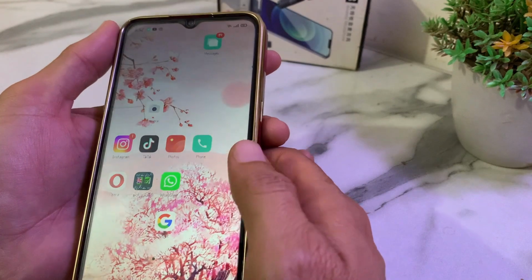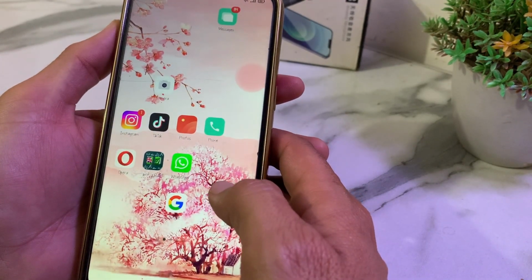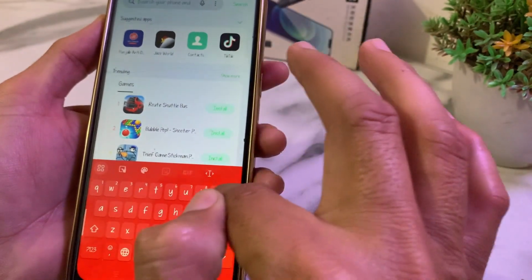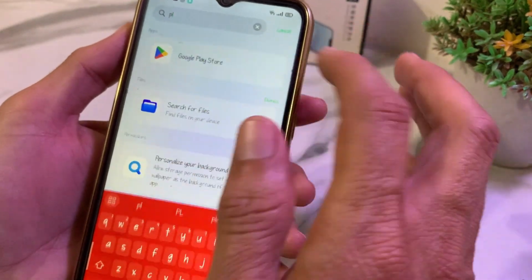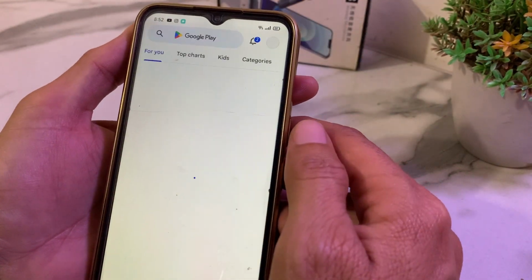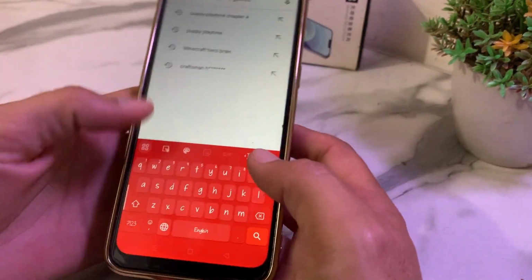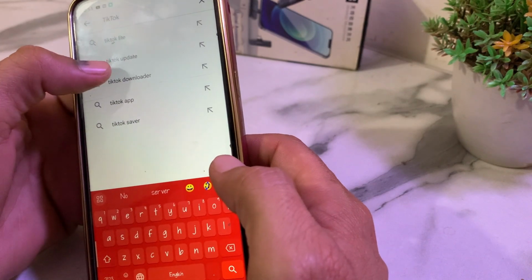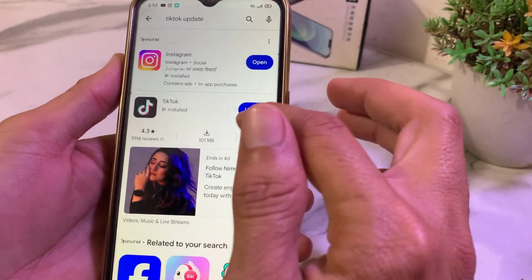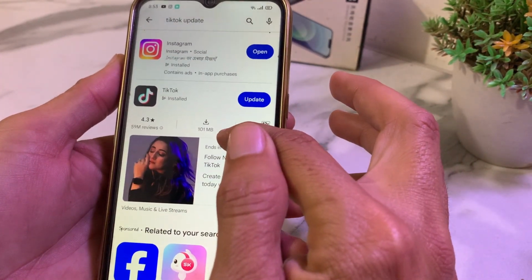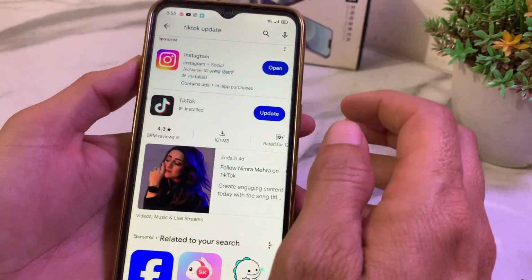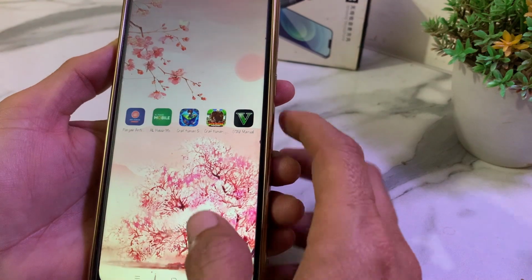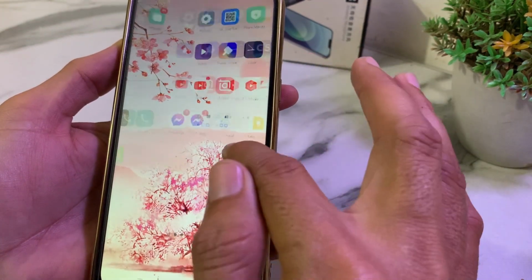Then after that, you will need to open the App Store or Play Store. Here you will need to open Play Store. Then search for the TikTok application, and update your TikTok application to the latest available version. Then close this, and open the TikTok application.